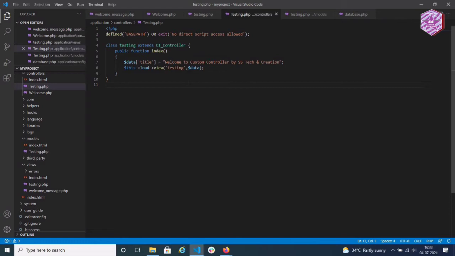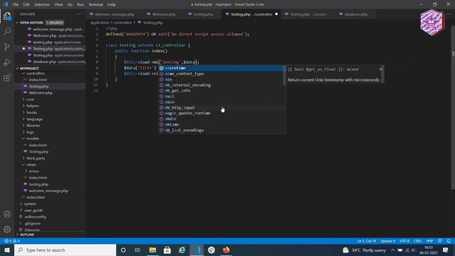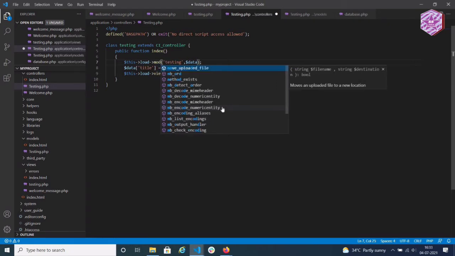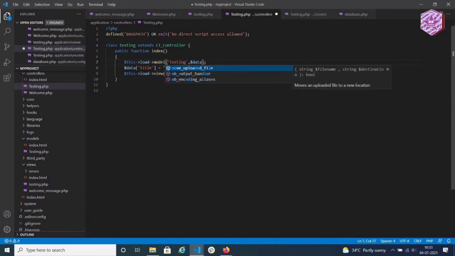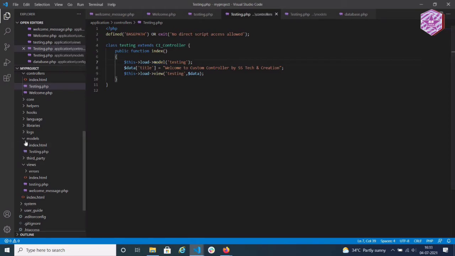Here is the controller, and below the title we will write this. Okay, before the title, first of all you have to load the model. How to load? Write the same method, just paste it here. Instead of view you have to write model. My testing is the model name. Okay, here we have loaded the model.